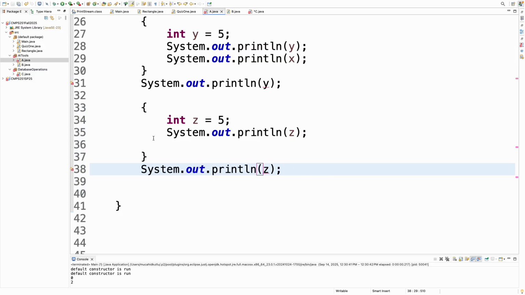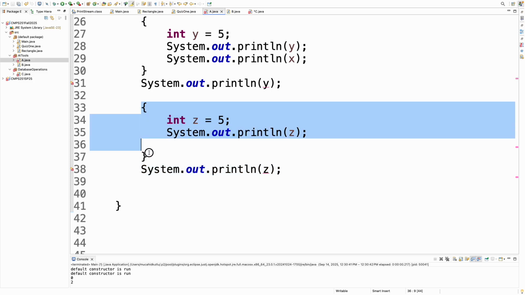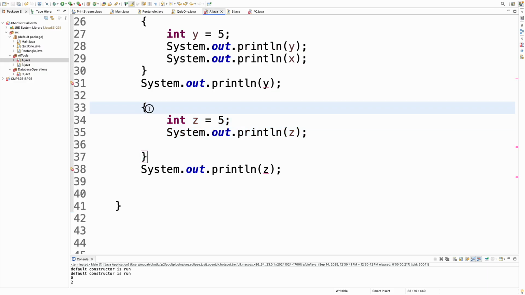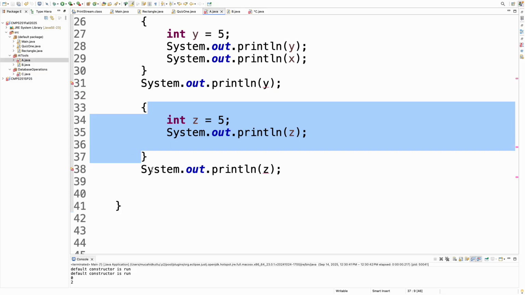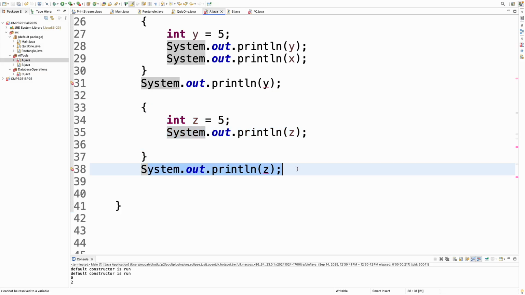Like I'm getting an error here, because this parameter z is defined for this code block, and that code block is not an if statement, not a for loop or while loop, not a function. I just said, okay, this is a code block. Then its visibility became only within these two curly brackets, and you cannot use it outside that. This is called local variables.